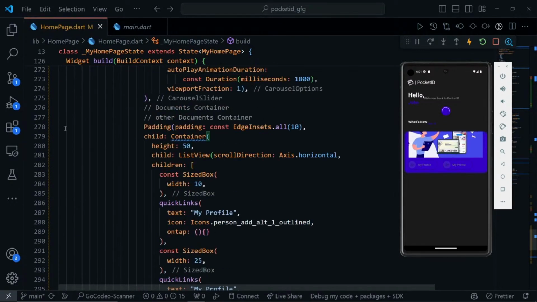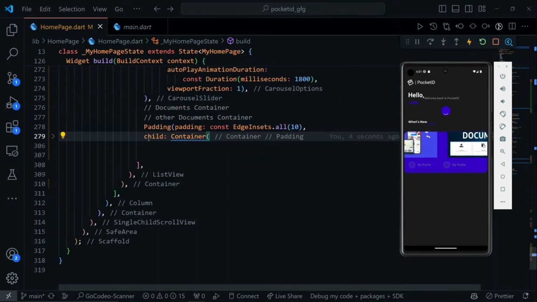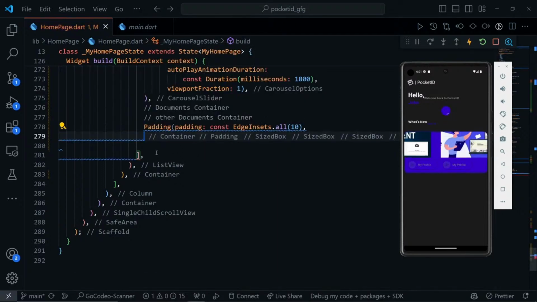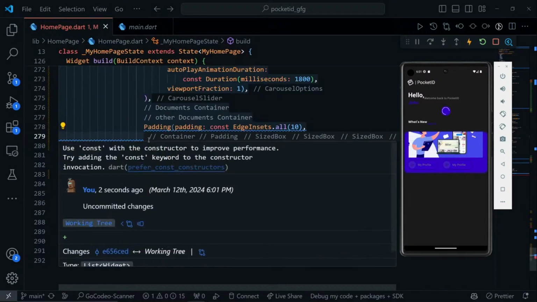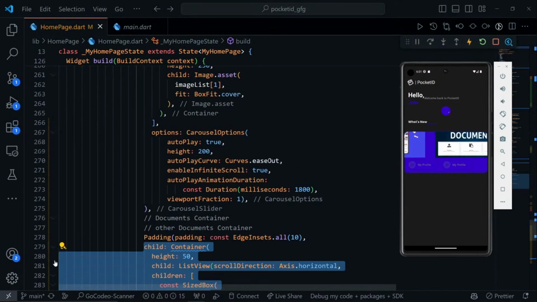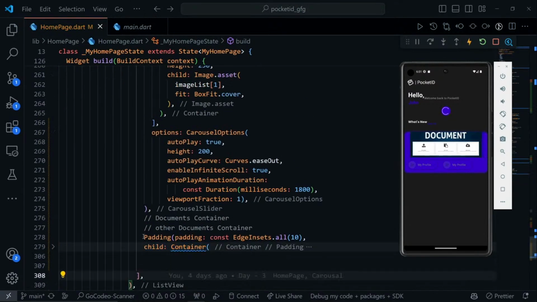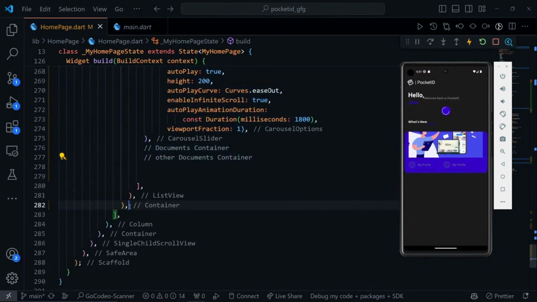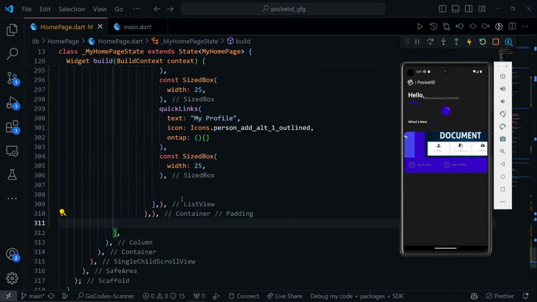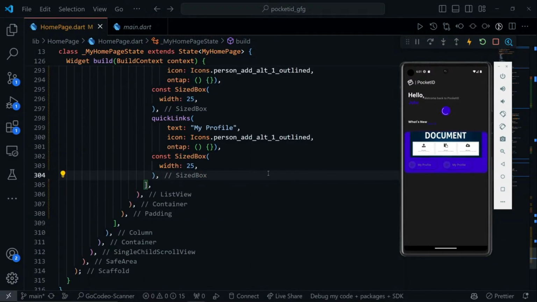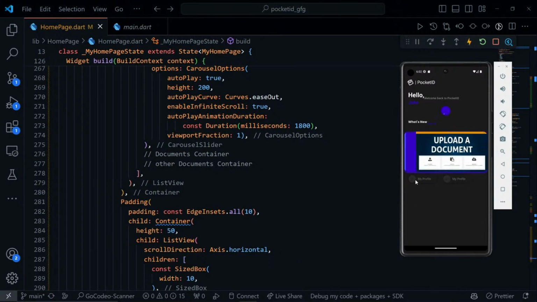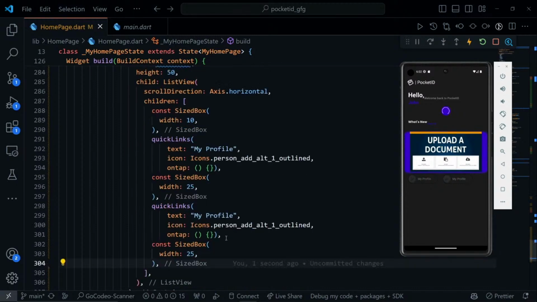So let me fold this container and let's just do one thing. Let me just fold out this container from there. Cut, and we will ensure that this comes through here. Okay, so let me just format this out. Now let's reload. Okay, so now you can see that we have my profile. You can see my profile right there.